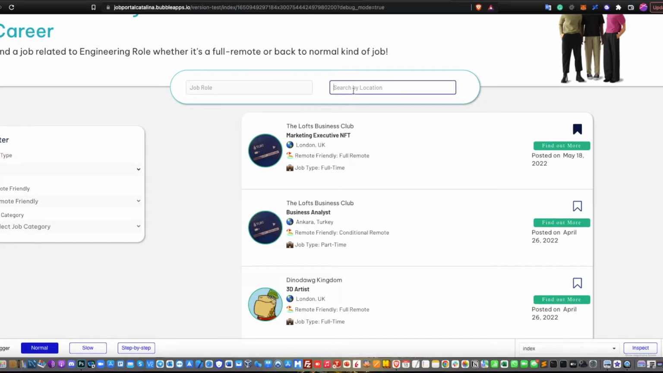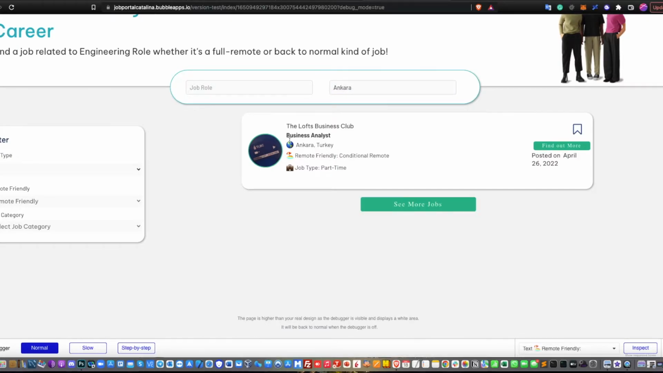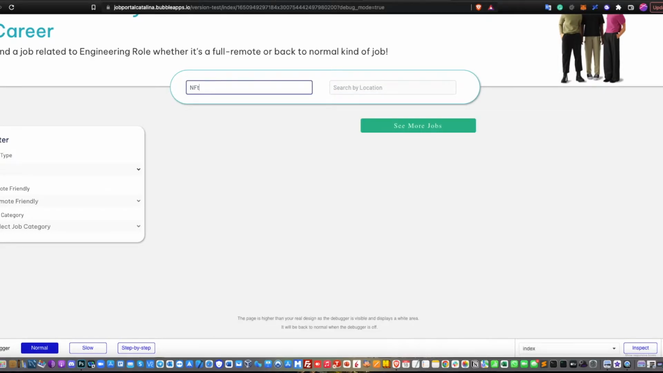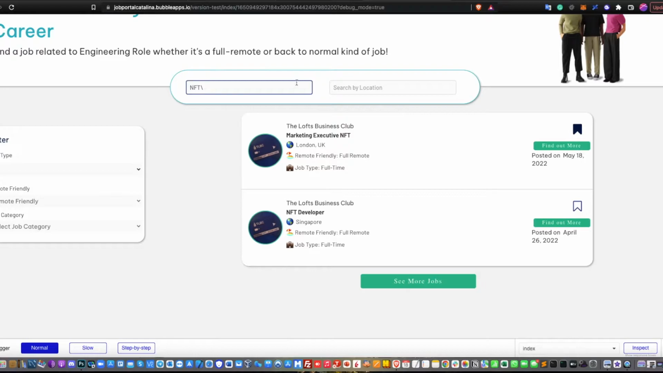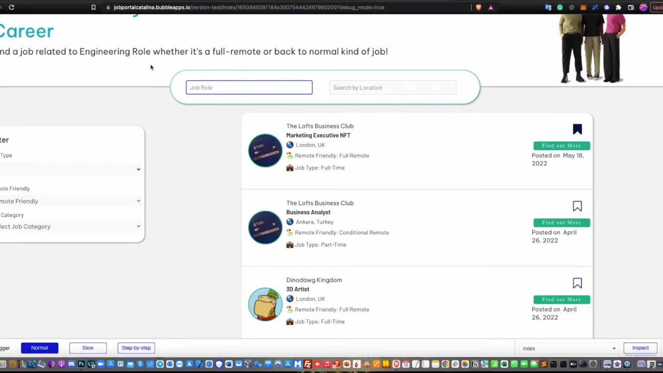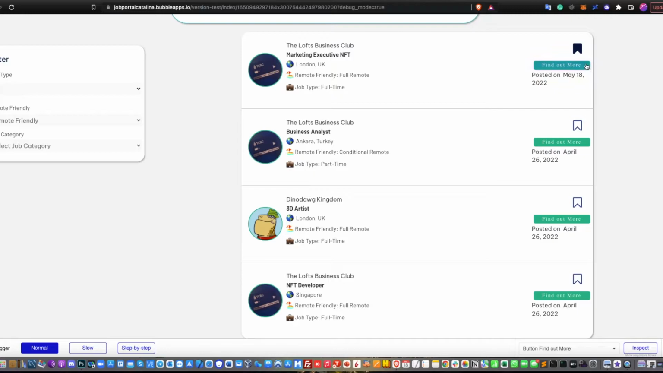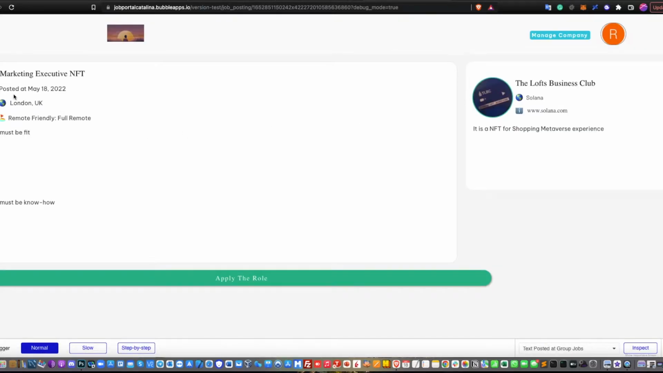Then we have the ability to search, let's just say in Ankara. So you have this. Then if you want to search for NFT, you have the NFT developer and also marketing executive. So we were already able to implement this filter, and then you have the find out more and also bookmark jobs. Okay, so as you can see here, this job was created today, on the 18th of May 2022.